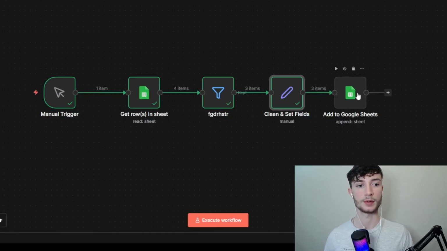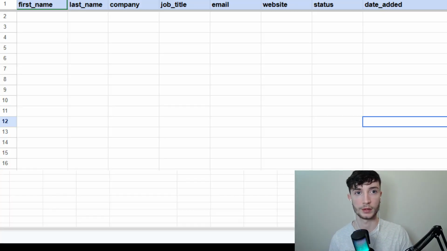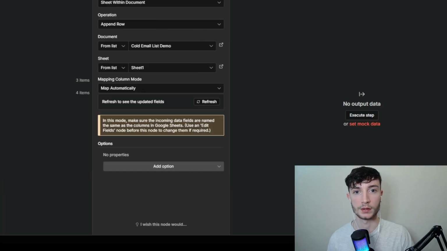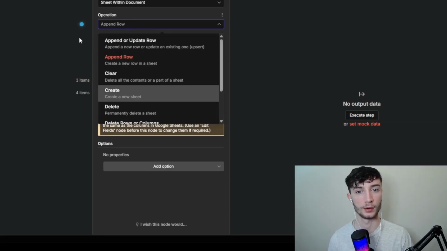So the next step is to add it to our second sheet, where we added in our headers for the row. So over here, we can just switch over to our sheet. We have nothing here, but we have all of our headings that need to be filled in. So n8n will automatically do this for us. So here you want to connect with the same credential. Our resource would be a sheet within the document. Our operation would be append row.